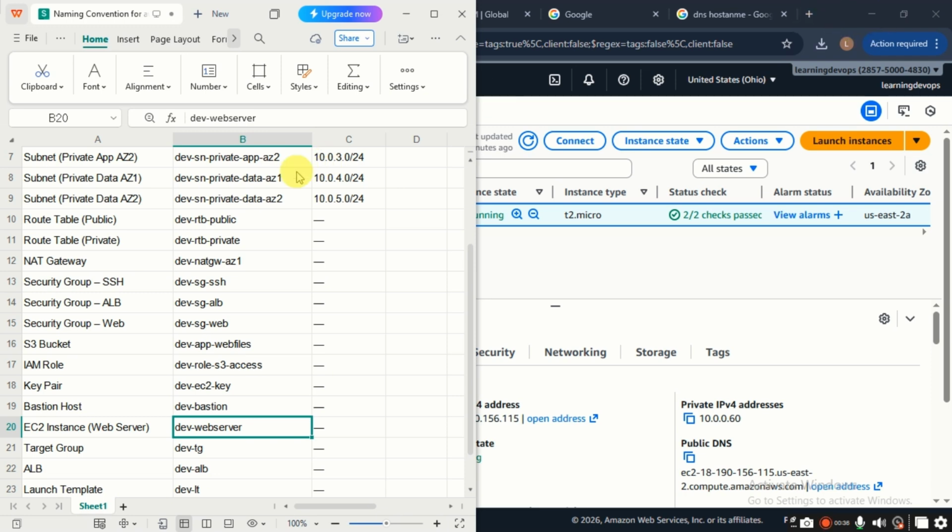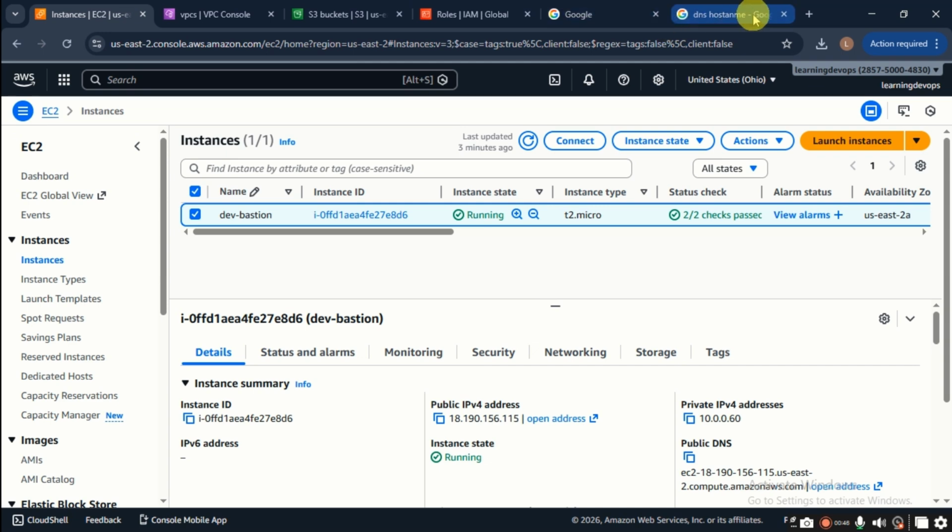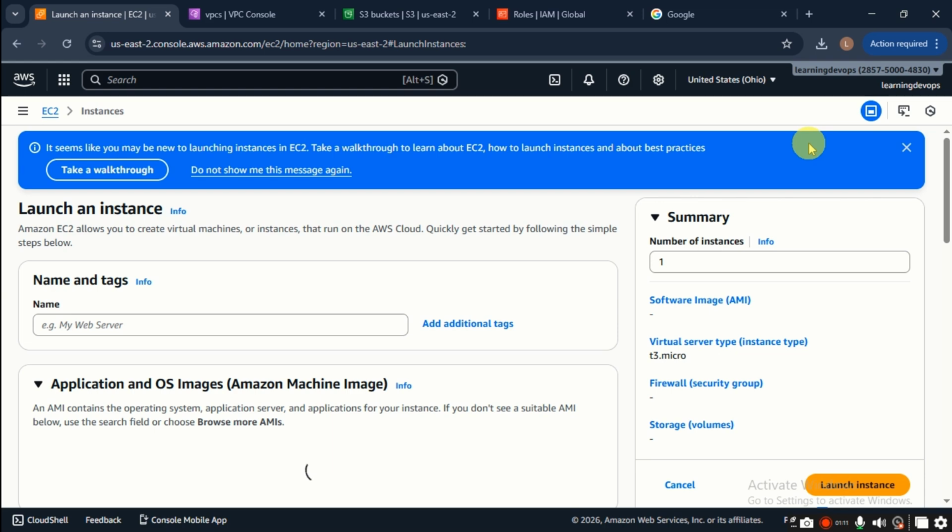So let's go to the console. Okay, but before then, the naming convention for the EC2 instance is dev web server. So I'll just copy that, and then here we are already. You can click on launch instance. It's pretty much the same way we created this, but the difference is that this particular instance we are creating would be in the private subnet, not the public subnet. The Bastion host was in the public subnet, but this will be in the private subnet.